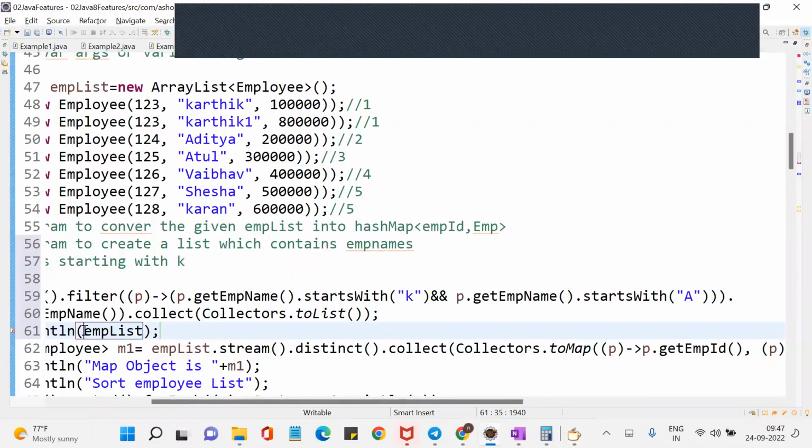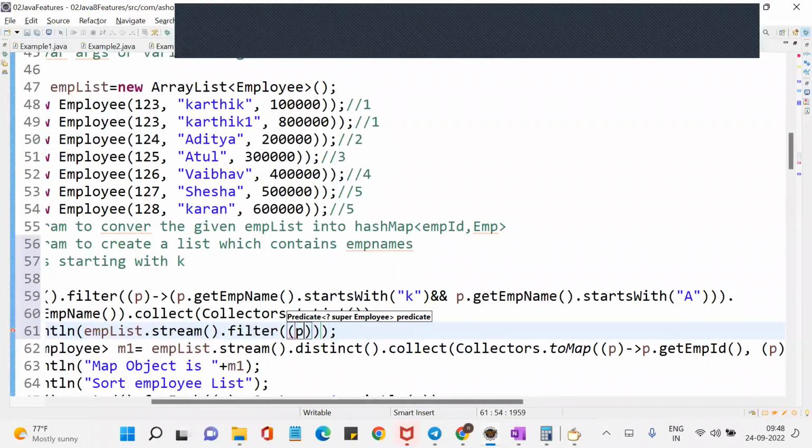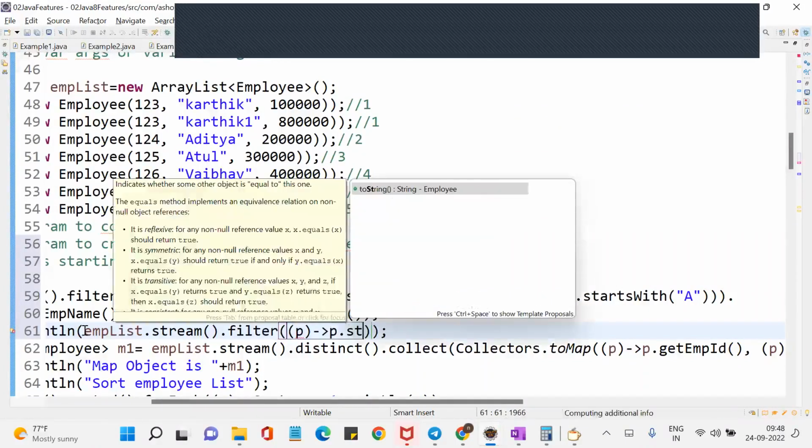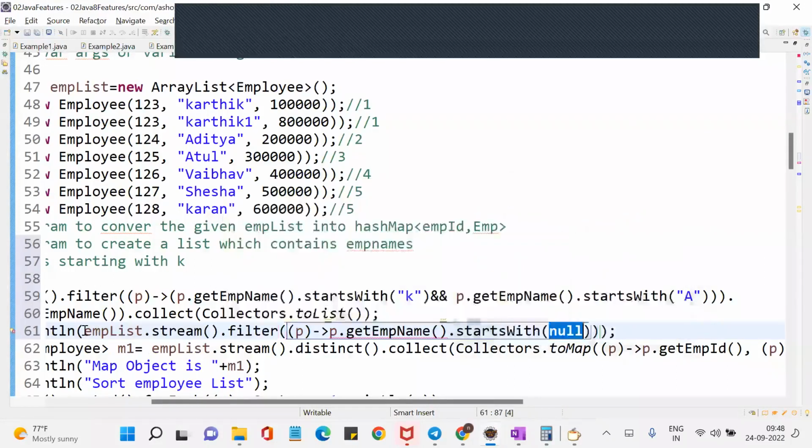Let me write emp list dot stream dot filter takes p, p dot get employee name dot starts with K. But it has to return true or false now, right? No, why would it return? If it is a terminal operation, it will return. That is what I told you in the first class. An intermediate operation will provide output only when a terminal operation is provided. If the terminal operation is not provided, it will not provide you the output. Understood?